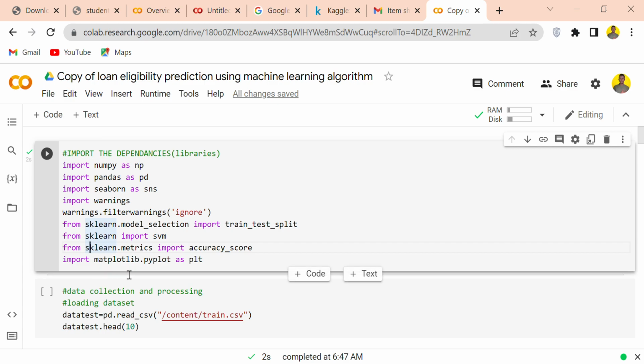Then import matplotlib.pyplot as plt. This is a Python library that is used for plotting graphs and charts. So let's run the code. After that, we go to data collection and processing. Here we load our data set.